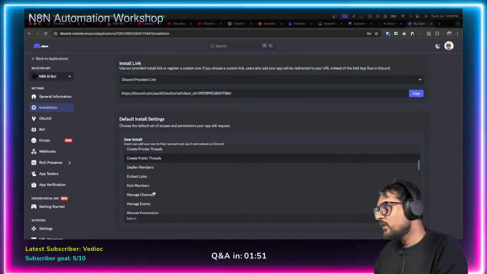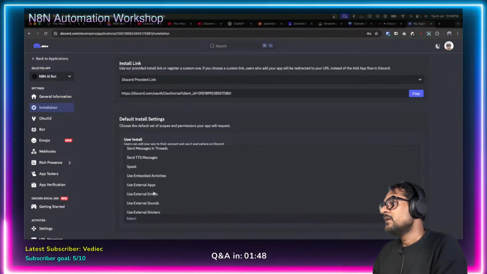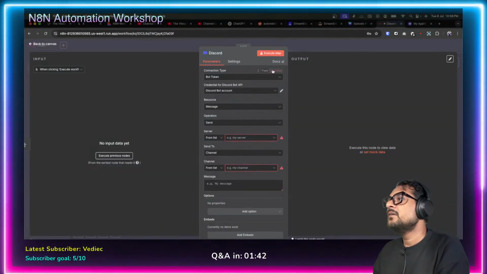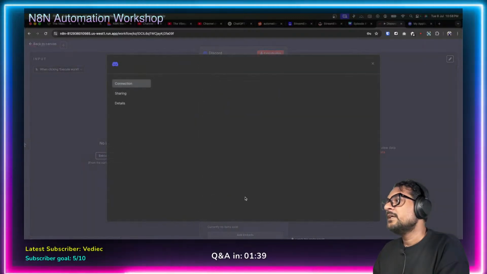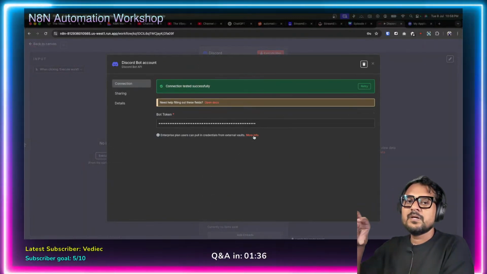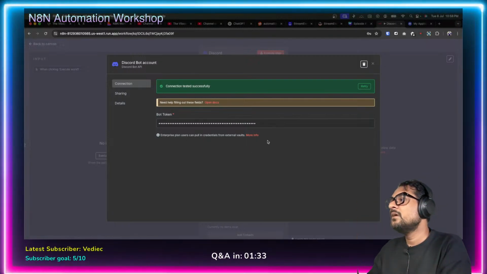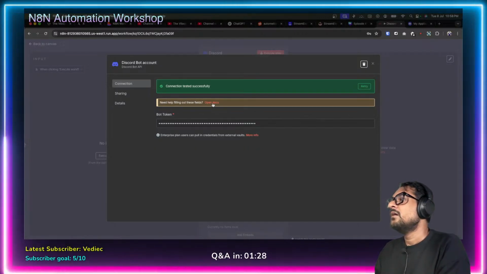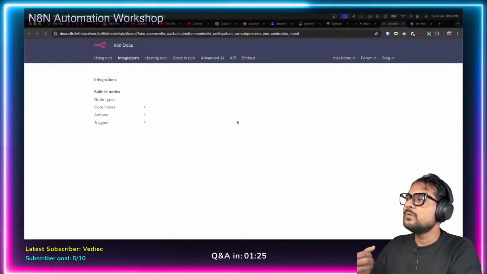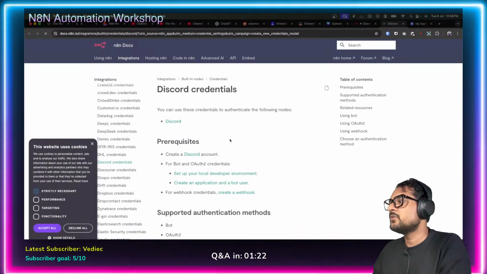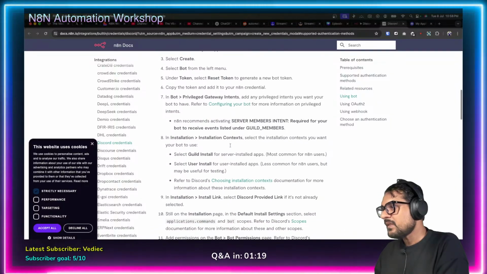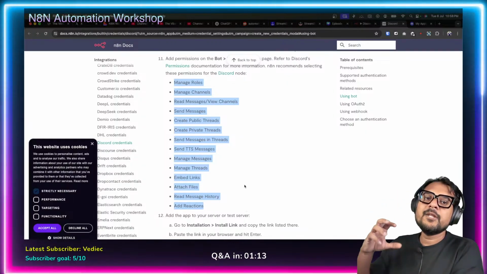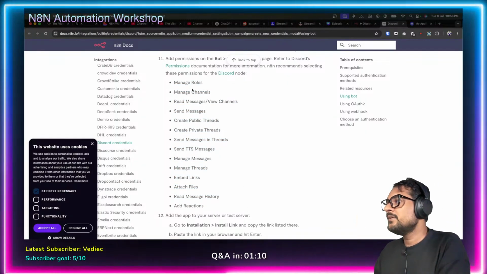So what are the permissions? If you are not sure what permissions you need, N8N itself tells you in their own documentation. When you come to this bot token section, click on more info, or rather, this one where it says open docs. Or you can just go to the n8n docs directly and search for Discord, and there it will list a few permissions. These are the permissions that you need to add to your Discord bot, so let's do that one by one.